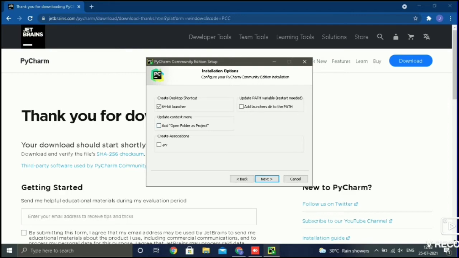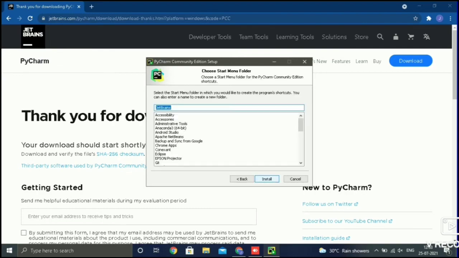Update the context menu, yes. Create the association with JetBrains. This means your program files will be associated with JetBrains, so it is better not to check this box. Just click next and install.